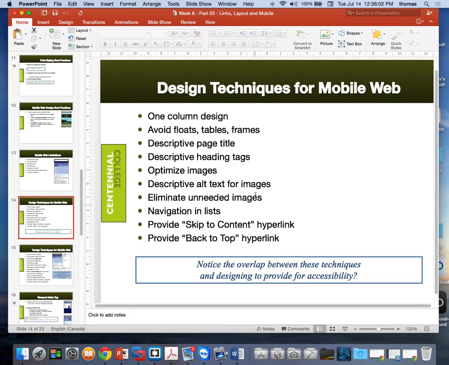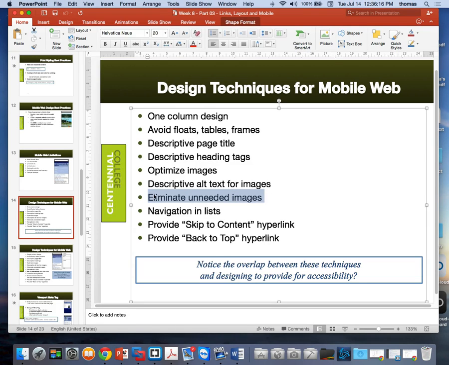So sometimes what we want to do is have two different sets of images that we load when we move from desktop to mobile, to make it more responsive. And also, it says here, eliminate unneeded images. Not just unneeded images when it comes to mobile, but also unneeded content.